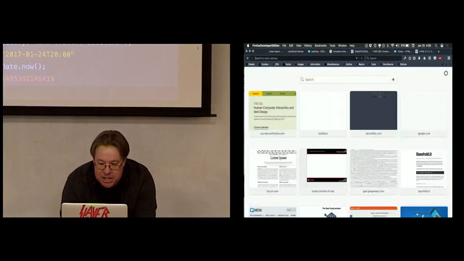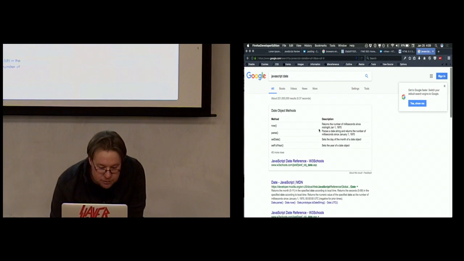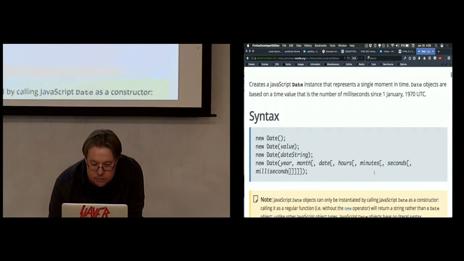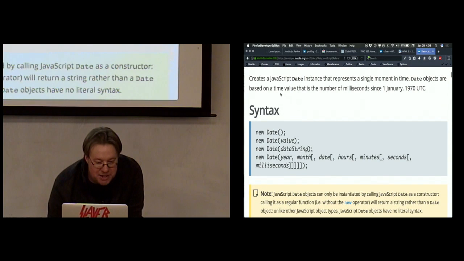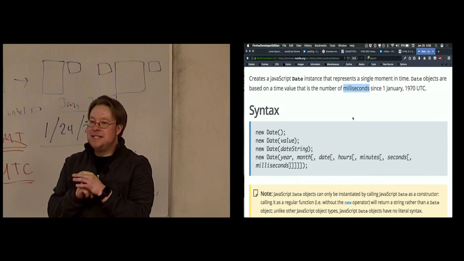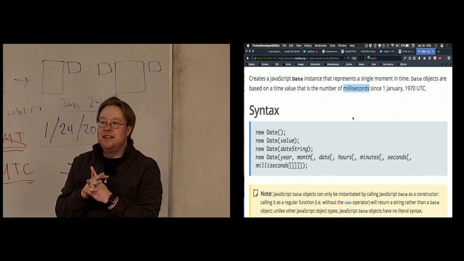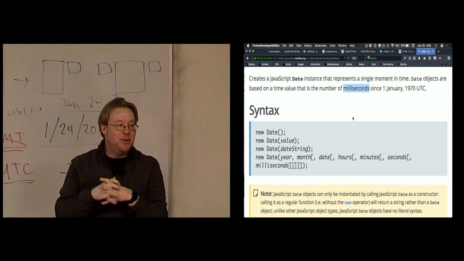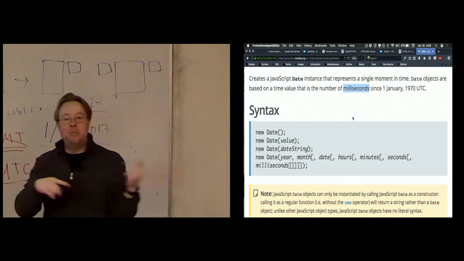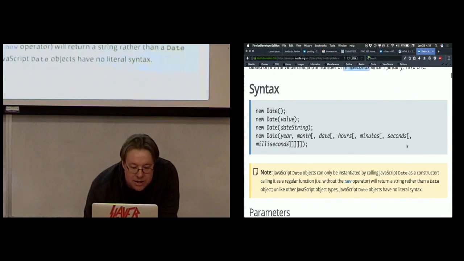If we go to the documentation for the JavaScript Date object: Date objects are based on a time value that is the number of milliseconds since January 1, 1970, UTC, also known as the Unix epoch. January 1, 1970, everybody woke up and said, yay, Unix. No, it was an arbitrary artificial time that was used to calculate the number of dates.